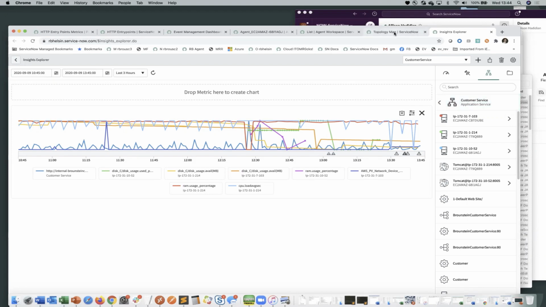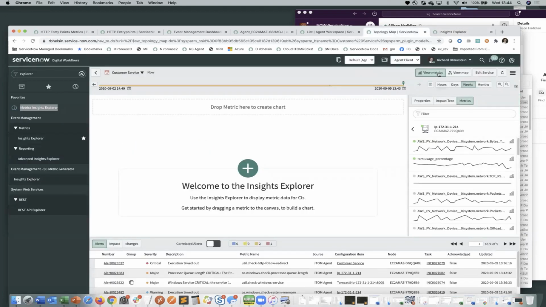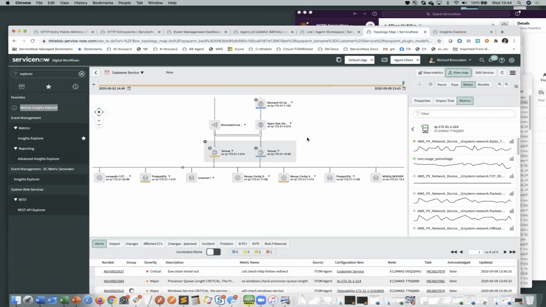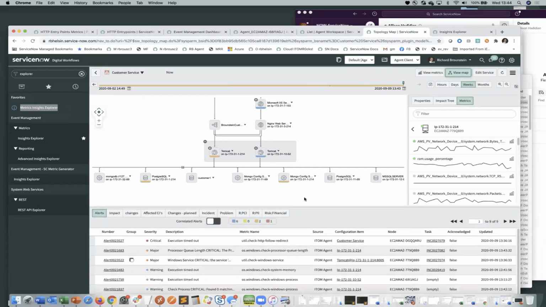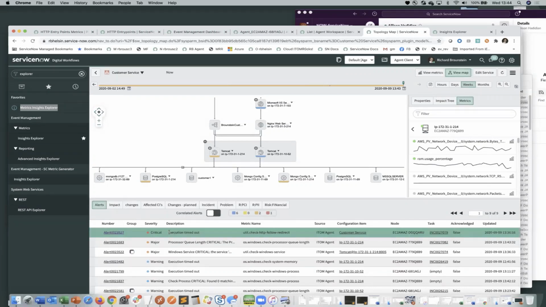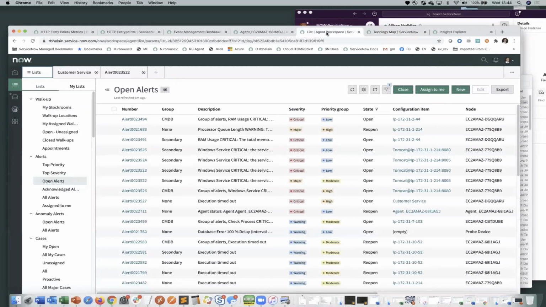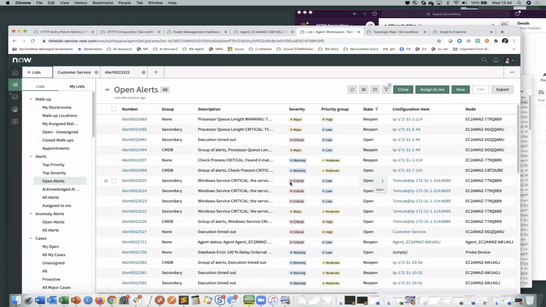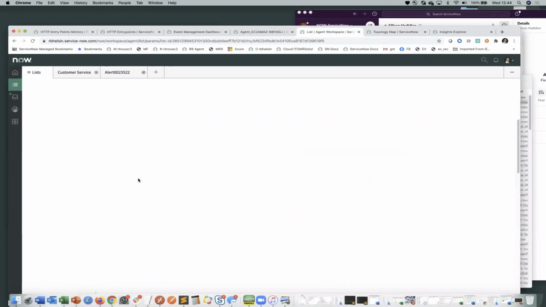Now I'm going to go back to my application, and let's view the map again. And so the application's still in a red state, execution timed out, and I still have these errors of critical process. And so this is where I think I want to go into some of my critical events where the Windows service is critical on certain machines. And I can open these alerts. And I think I'd like to do something about this.